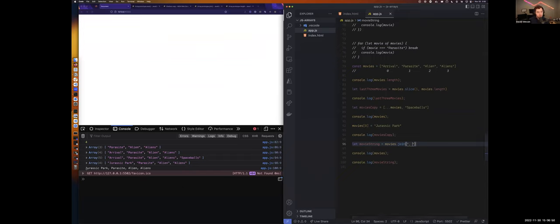That's what that would look like. Now these are joined together. There is a comma and a space between each item.